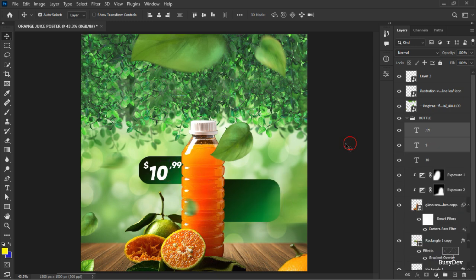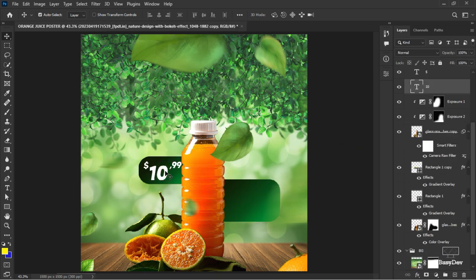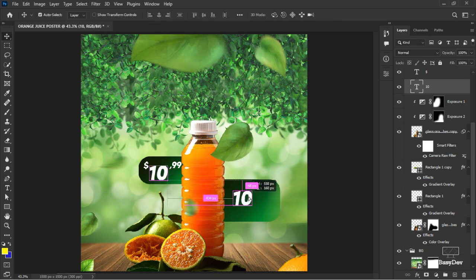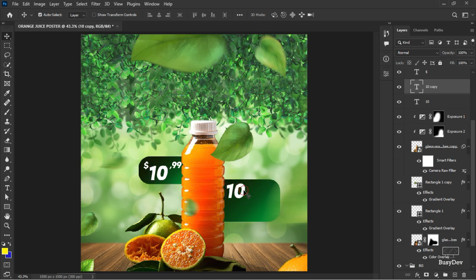I want to duplicate only the 10. I press my Alt key, which I use to duplicate all the time. It makes it easier. So for the 10, this time around it's going to be called fresh.